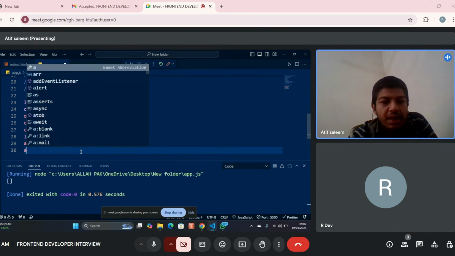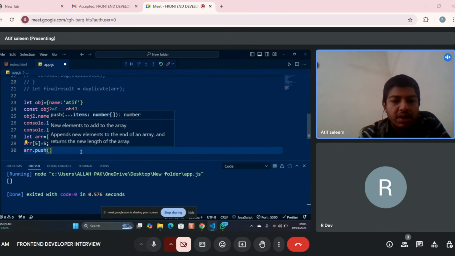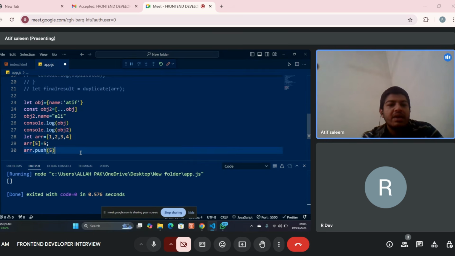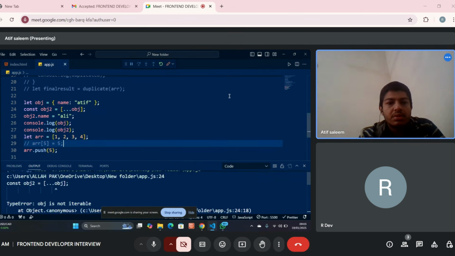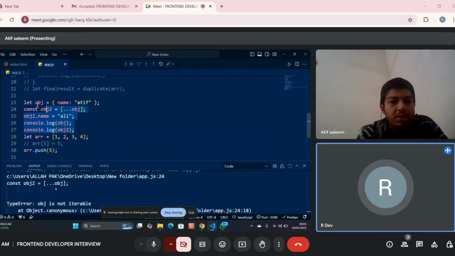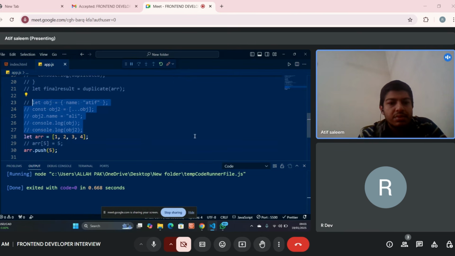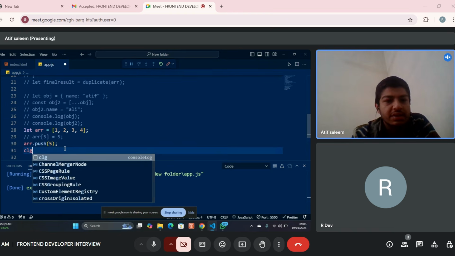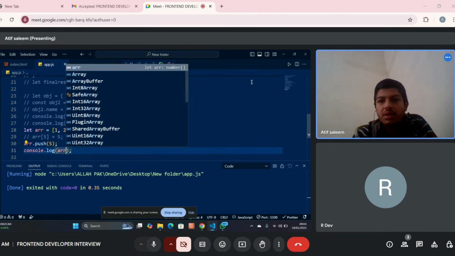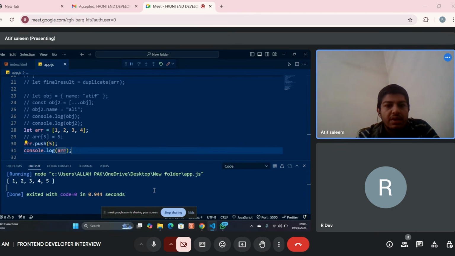I can use array dot push, and then I can add it. Yes, you can do that. This will add it at the last. You can just comment it out. You have to console log it. Yes. That's it, adding with the push method.